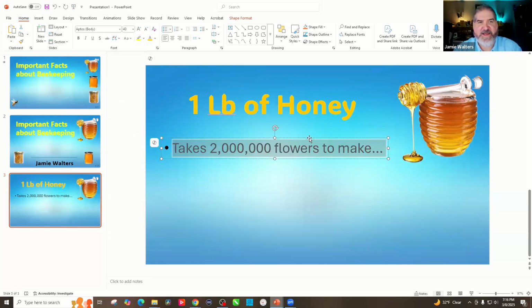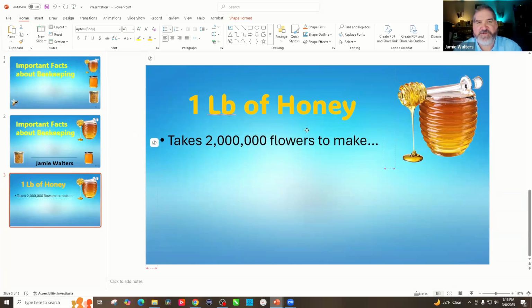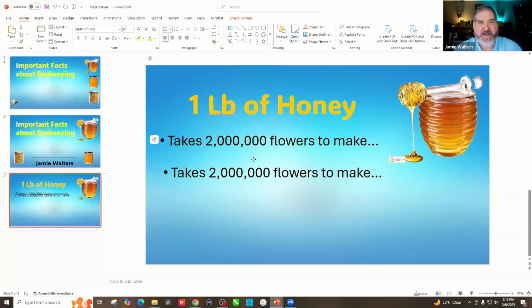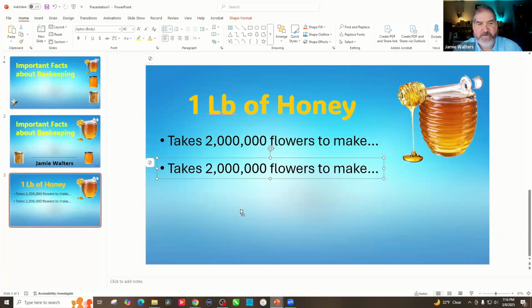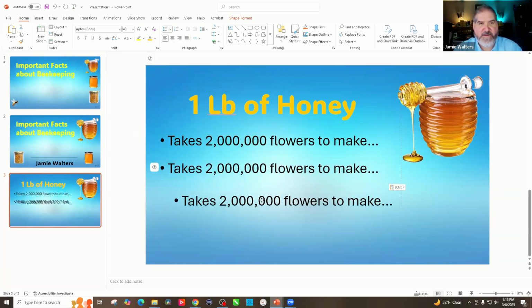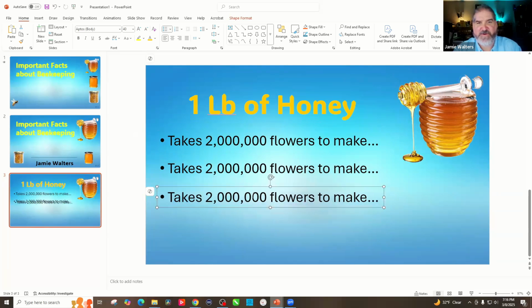You can play with size. And sometimes, don't take this absolutely literally, that you have to get it perfect each time. And let's say 2 million flowers to make 1 pound of honey.